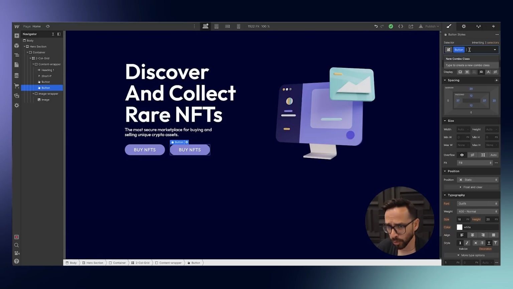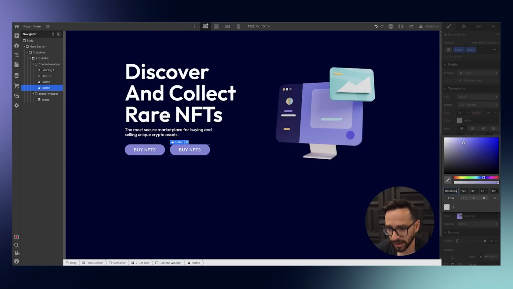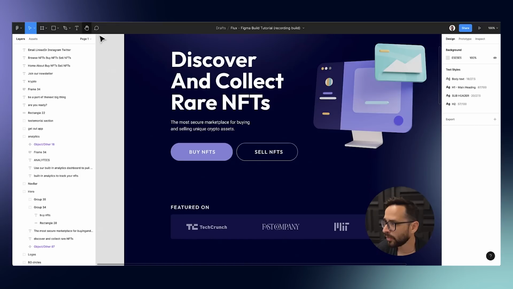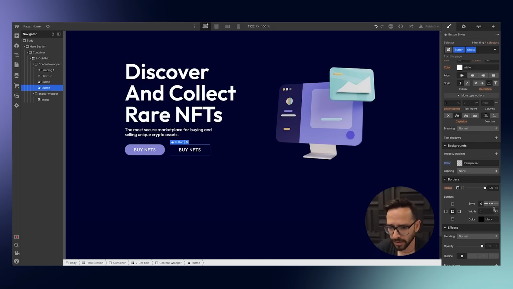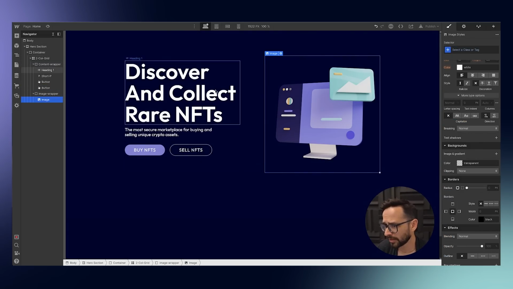So I'm going to add a combo class. Let's call this ghost button, because that's what you call these buttons that don't have a background. So I'm going to go ahead and remove the background and just add a border. But we need the border to be in this teal color. So let's copy the color from here. Let's add the border, and let's change the color to this teal. So that was pretty easy, right? This one is going to be sell NFTs. So now we have 2 buttons.